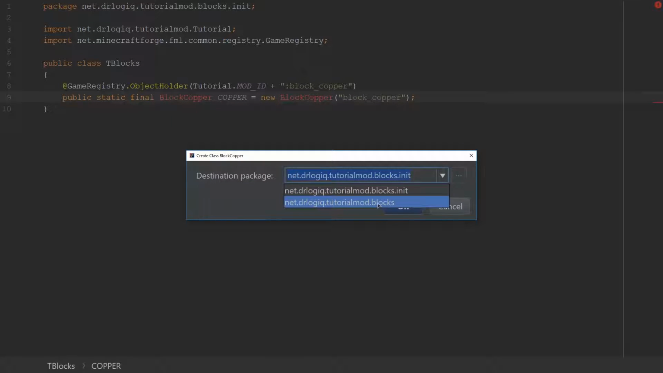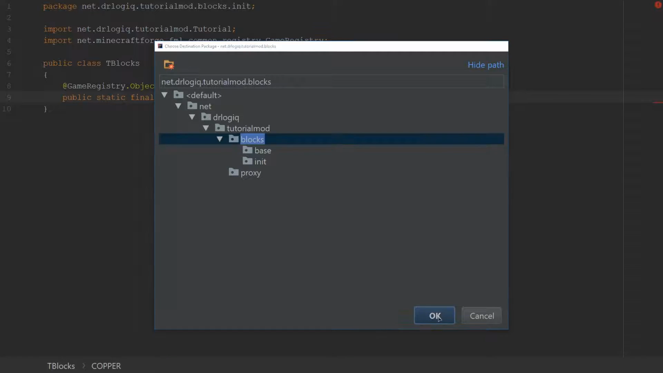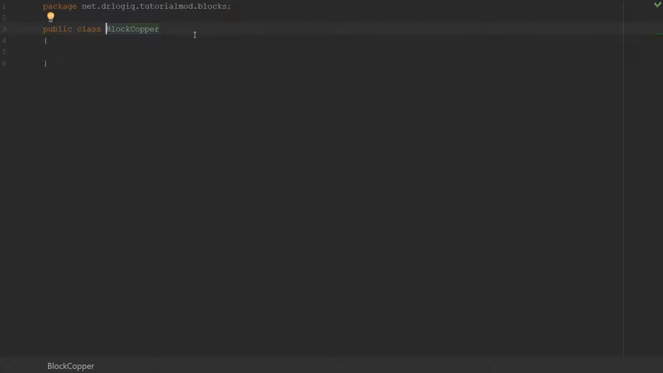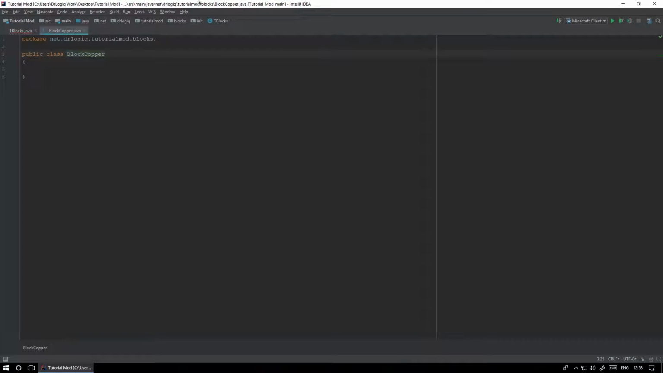So this class is going to need to be created, and this will go in blocks. If blocks does not show up on this list, you can just click the 3 dots and select it. And this, for now, we're just going to leave. So, oh whoops, I meant to press F10.